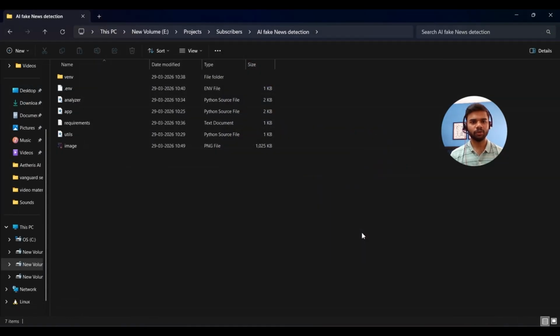Before starting, I would like to let you know that all of the source code that you are seeing on the screen will be provided to you in the GitHub repo, and the URL of the GitHub repo is in the description. So here, as you can see, there are three main files.